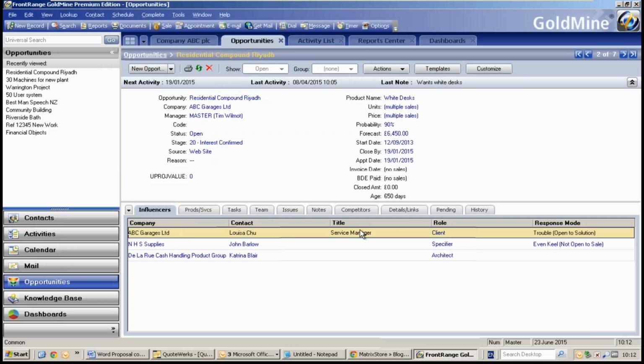And you can tell GoldMine what's the role, why are they on this opportunity? And there's another little column here called response mode. Just a bit of background information for you. This opportunity manager, when it was first launched by GoldMine some 16, 17 years ago, it was loosely based on the Miller-Heiman sales methodology. Now, you may not have heard of Miller-Heiman.